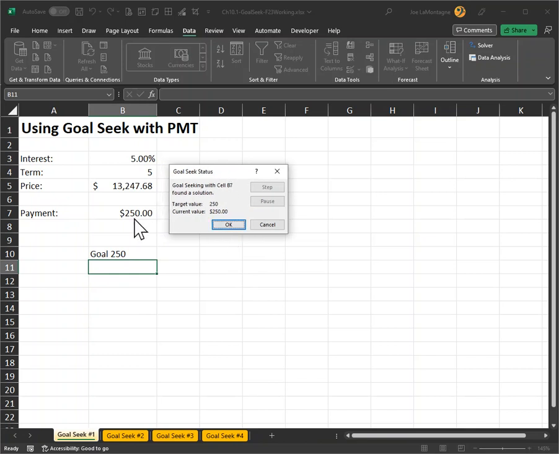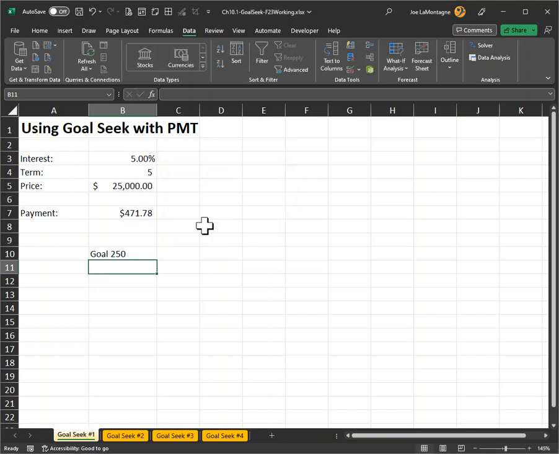In order to keep your vehicle at a $250 monthly payment, you couldn't buy anything more than $13,247.68. I would assume that would include if you had a down payment or any interest. If you don't like this, you can always hit cancel, and that brings you back to where you were before. So we go back to What-If Analysis, Goal Seek.